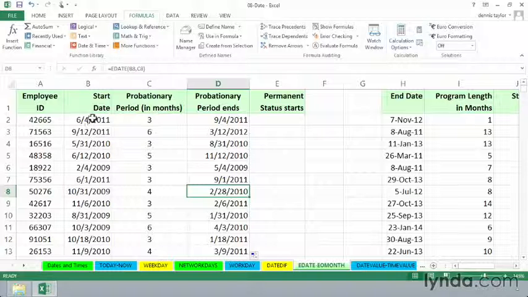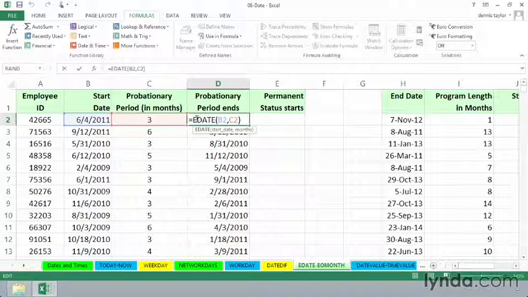Now, what if this is calculated differently? In other words, this company says, okay, when your probationary period starts, your probationary period will end on the last day of that 3rd month. Instead of coming up with an answer like September 4th, we'd like to see September 30th. And the function we're using here is EDATEOMONTH, meaning end of month.